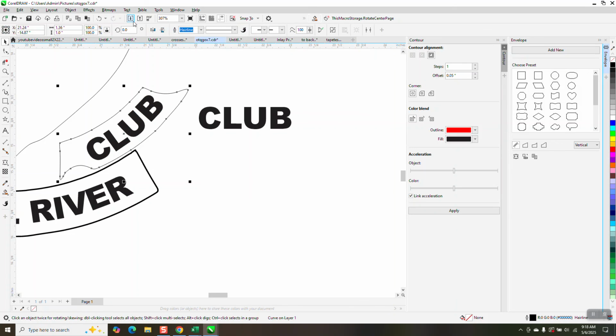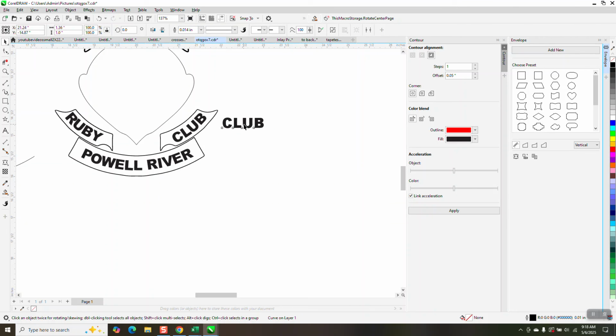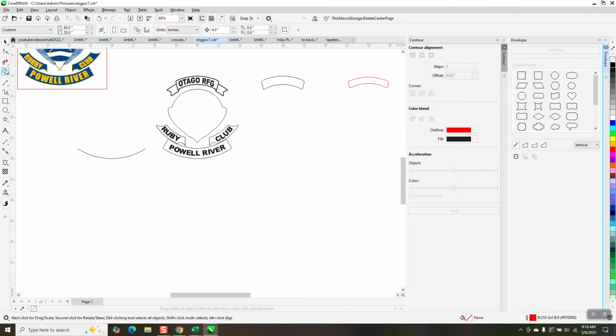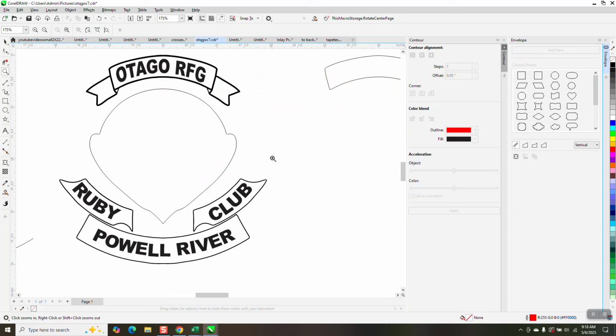Then let's make this that, I think it was 0.24, 0.14. That looks pretty good. So let's pause here, and this was the easy part.